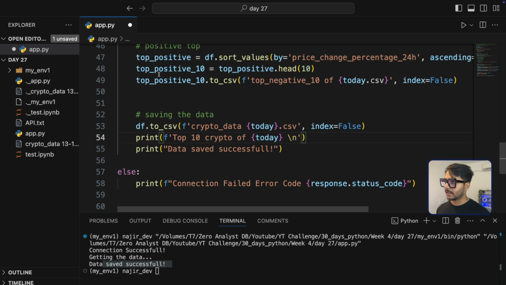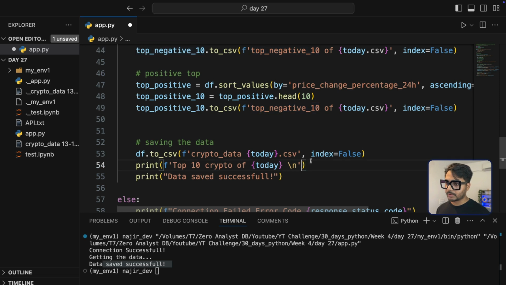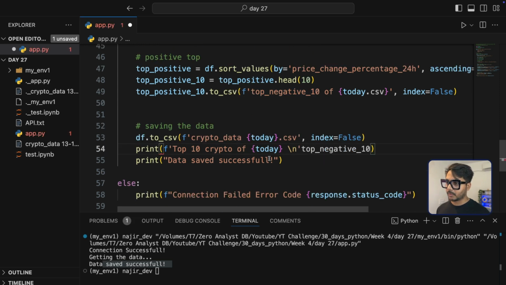What is the data? Top 10, which is going to be top positive, top negative 10, or we can just include the top positive 10 first. Okay, let's say top negative 10, where the price has decreased the highest. Okay, top 10 cryptocurrency with highest price decrease ratio. Okay, decrease percentage. So top 10 cryptocurrency with highest price decrease percentage, and I'm going to print this.